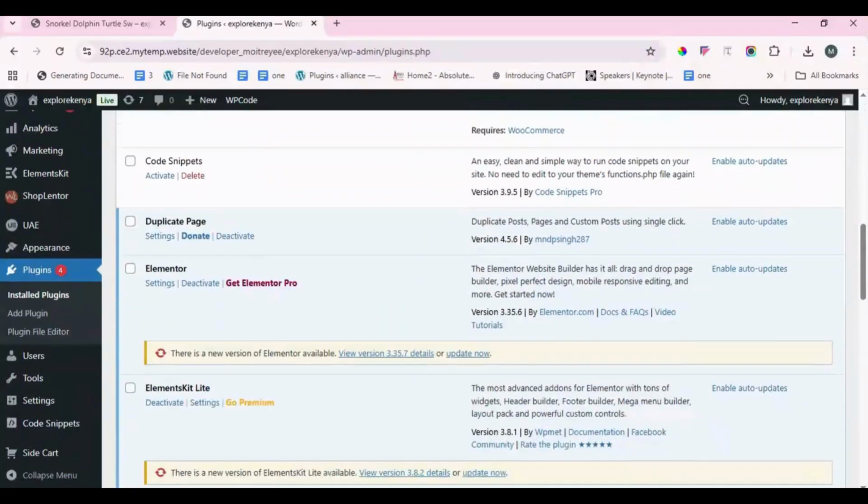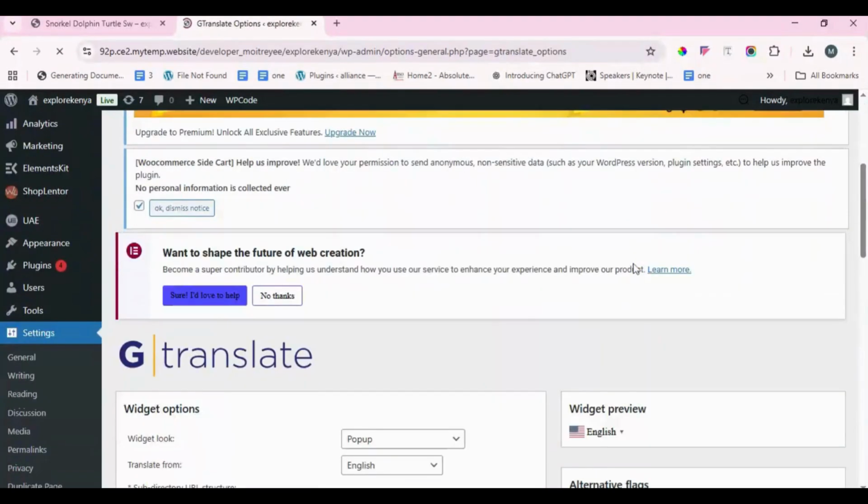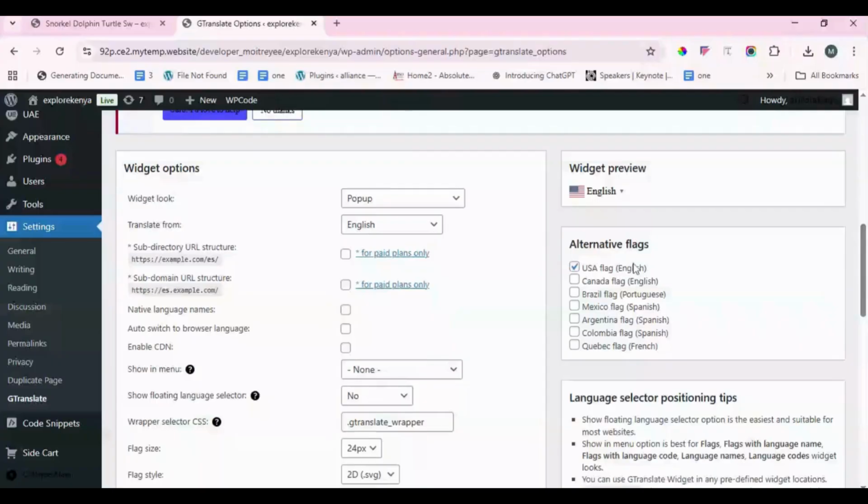Step 3. Open plugin settings. After activating the plugin, go to the GTranslate settings. Here you'll see several options to customize how the translator will appear on your website. First, choose the widget look or style that you prefer. Then select the default language of your website. This is the language your site is originally written in.